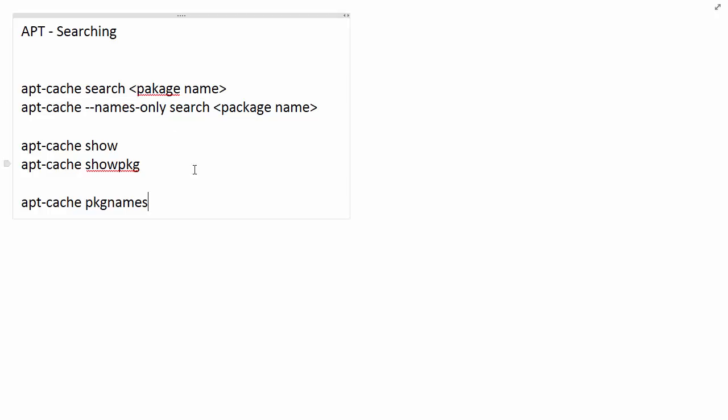So we have quite a few options here already: apt-cache search, apt-cache show package, pkgnames. So apt-cache show and apt-cache search are probably the ones that you're going to use the most often.